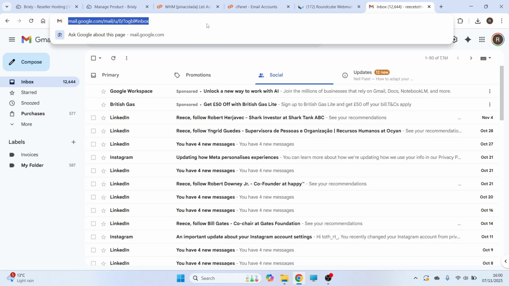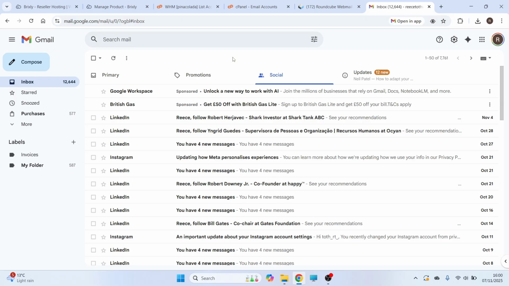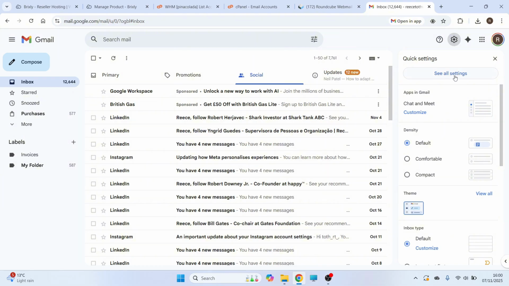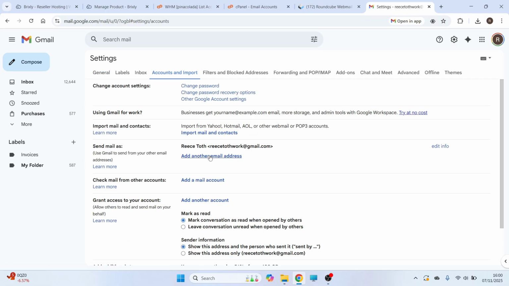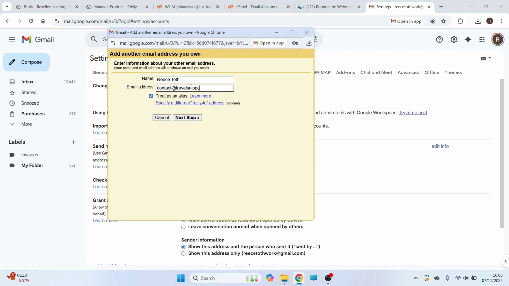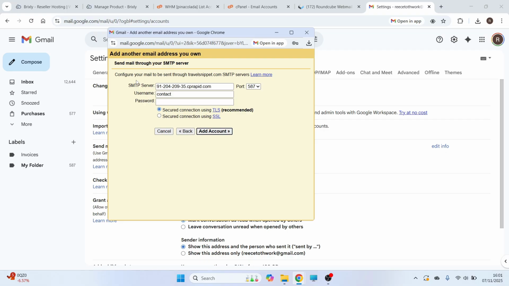We first just need to head over to our Gmail inbox. You can then click on the settings bar in the top right hand side and click on See All Settings. Now select Accounts and Import from the top navigation and click on Add Another Email Address. You then just need to type in the new email address that you want to add and then go and press Next Step.